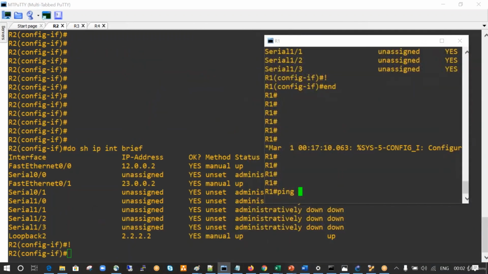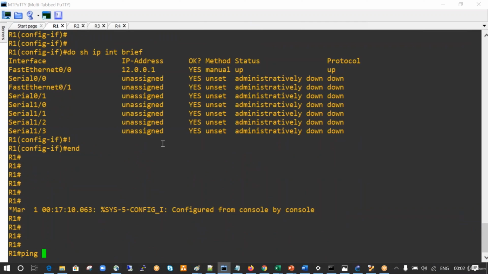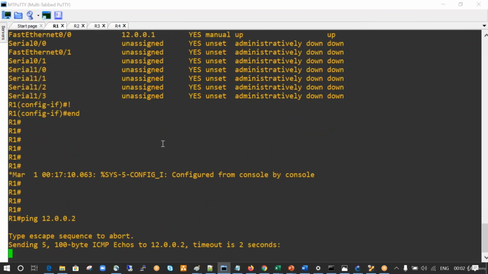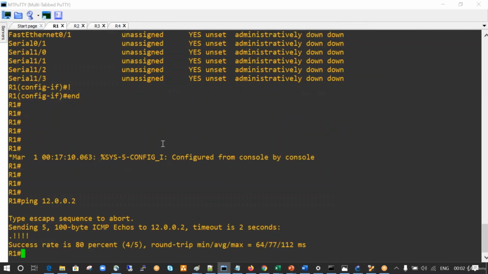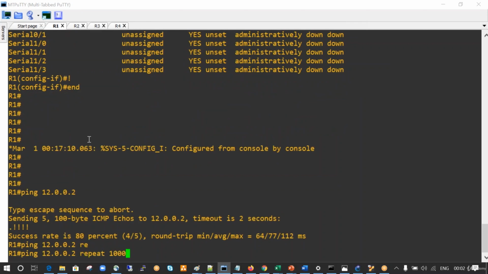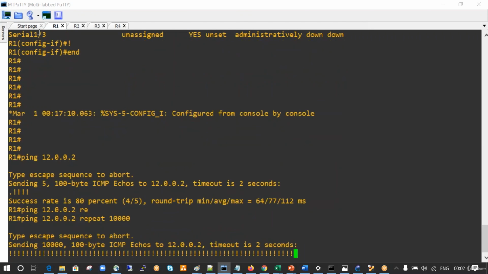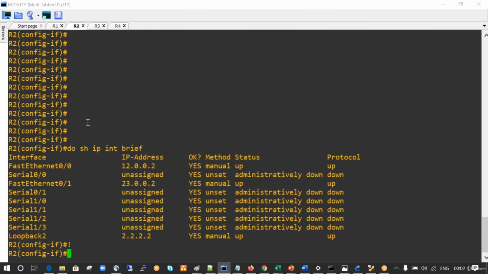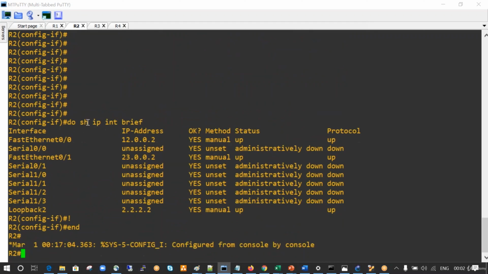So even we can do like this. I'm going to do the ping to 12.0.0.2. Here you can see that I am sending the ping packet and ping is successful. So what I want to do here is initiate the ping, and I can do the repeat count more number of times. Then I can go to router number 2 and enable the debug.